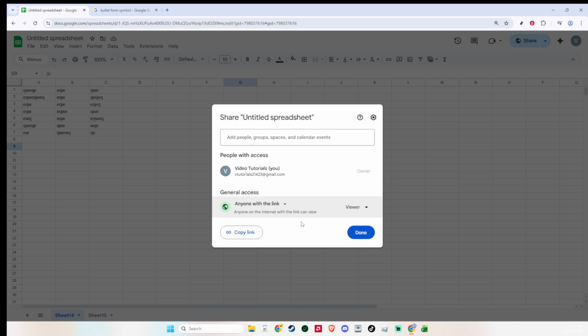Right next to that setting, make sure the permission level is set to Viewer. Viewer means people can open and read the sheet, but can't edit or comment on it. This is the safest choice when you want to preserve your original data. You might see other roles like commenter or editor, but we're intentionally leaving it as viewer to prevent unwanted changes.